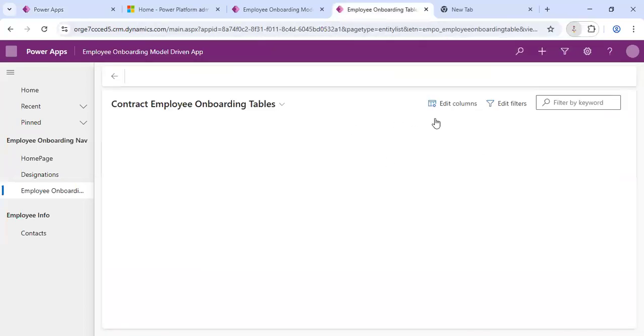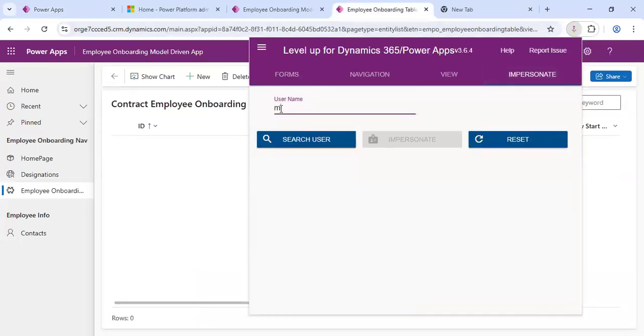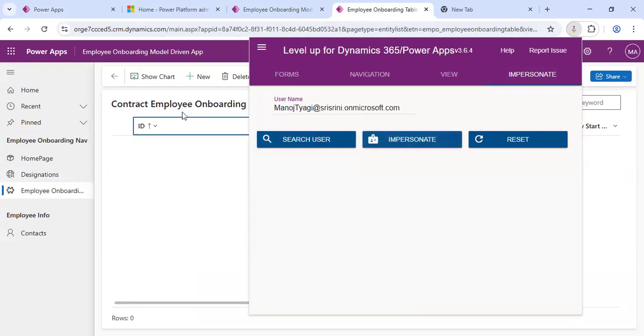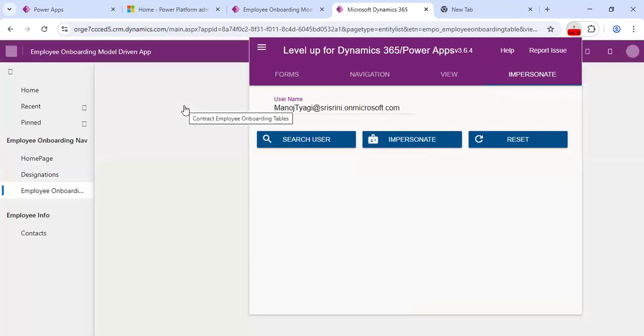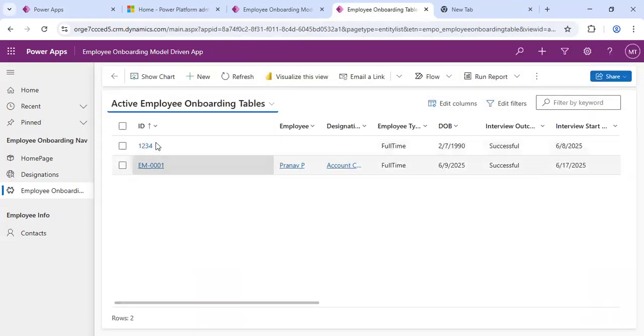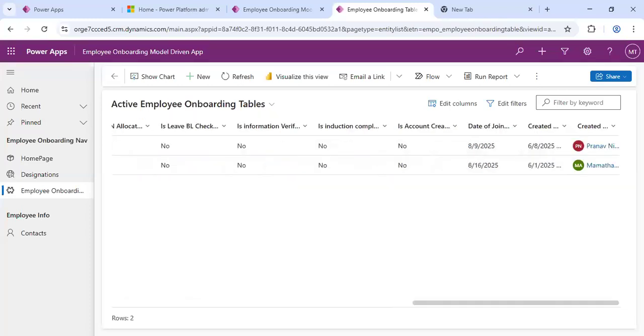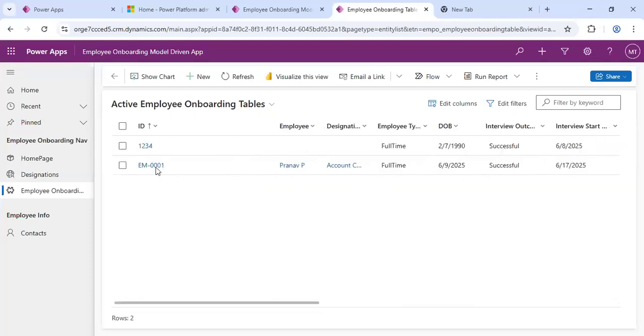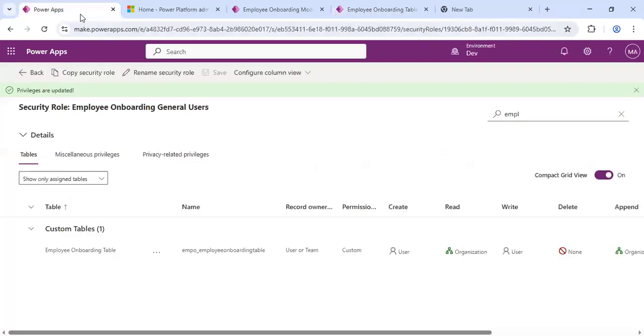If I impersonate, even previously Manoj had seen only one record, right? Now he is able to see all the records. Like the 2 records we have in our database, he is able to see both now. Got it? So I want to create one view along with these views, like my records only, and that should be visible by default. So how can we do that?